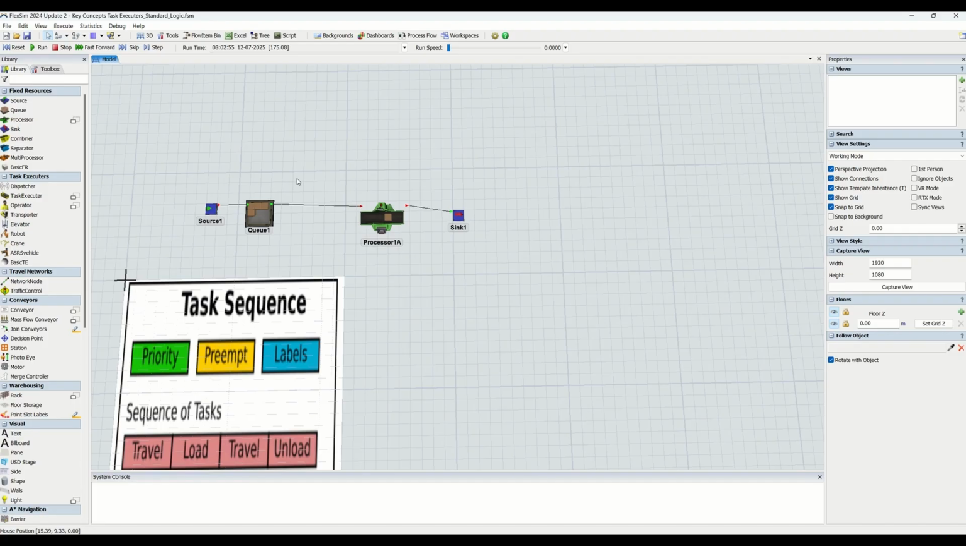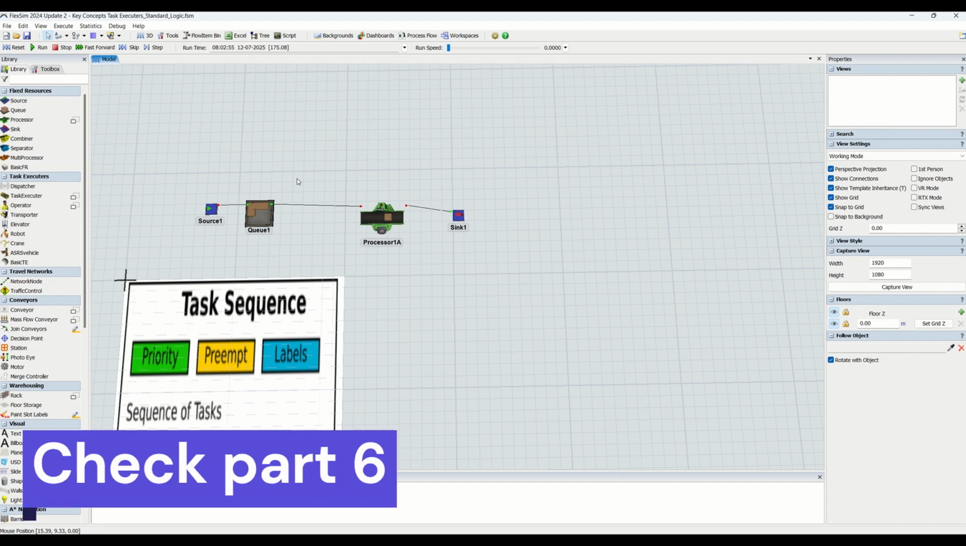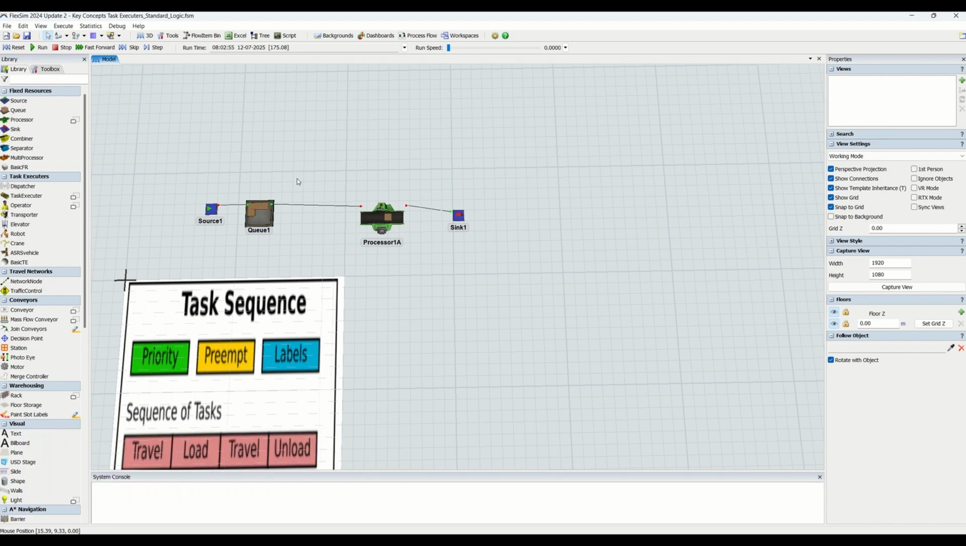So let us create a task using standard 3D logic. We are going to create a 3D model using a conventional method, that is without process flow, and understand some of the basic things in task executors by creating that logic. Okay, so stay tuned for upcoming videos.